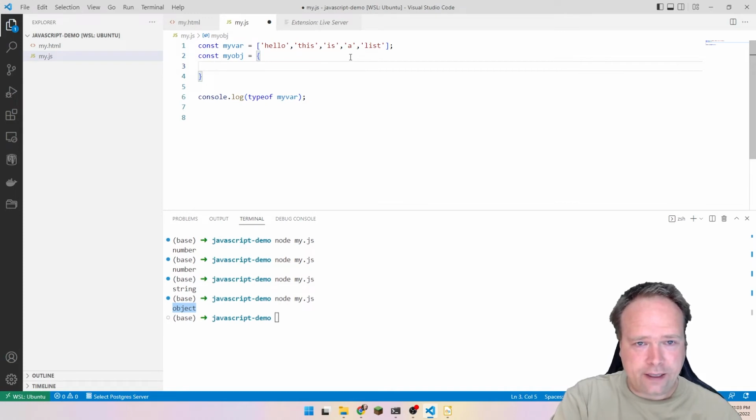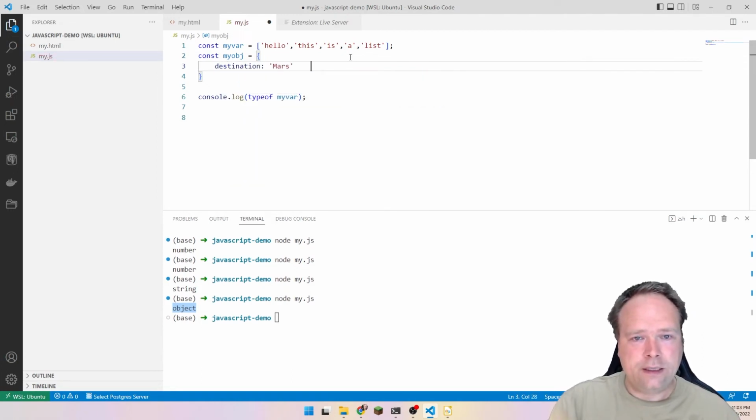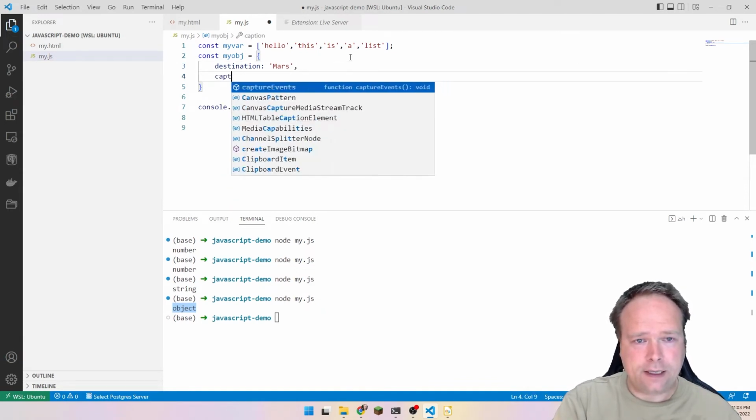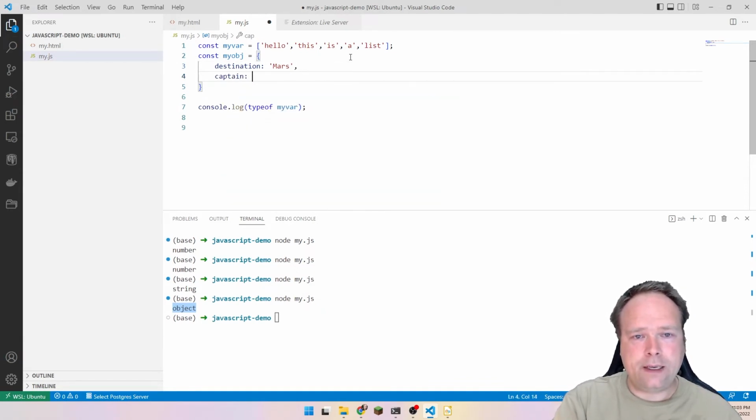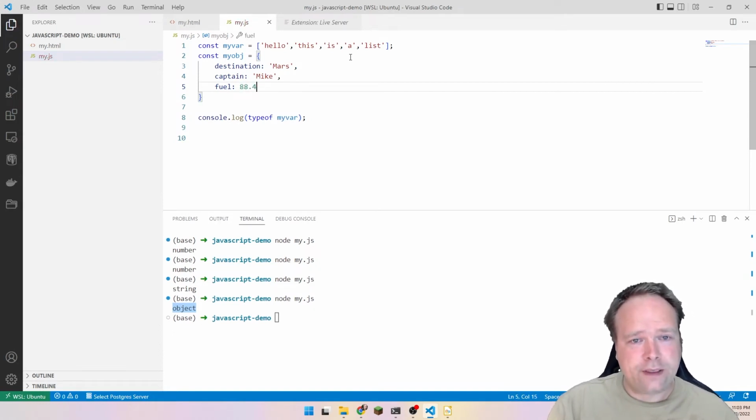So this could be a spaceship. The spaceship could have a destination, and that could be Mars. Then we could have a captain, and that could be Mike. And then maybe we have some fuel percentage left. We can say 88.4%. That is how much fuel we have left. So now we actually have an object.